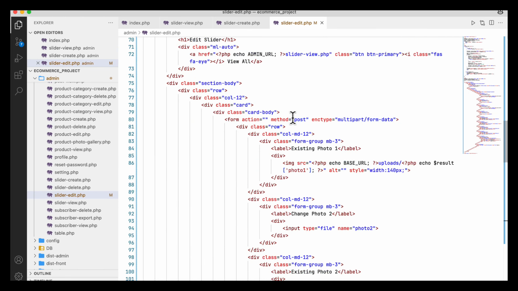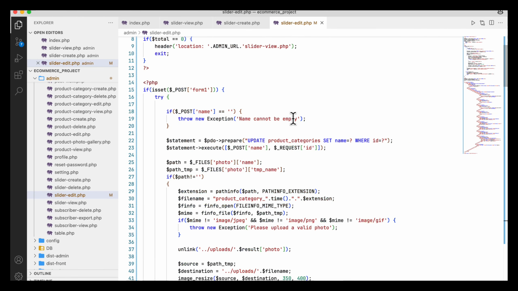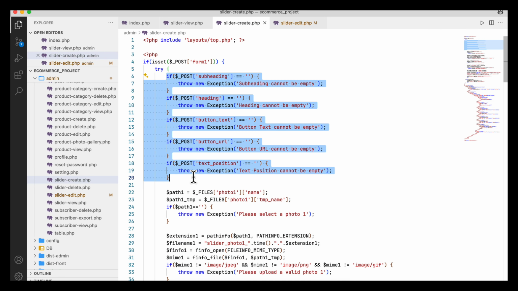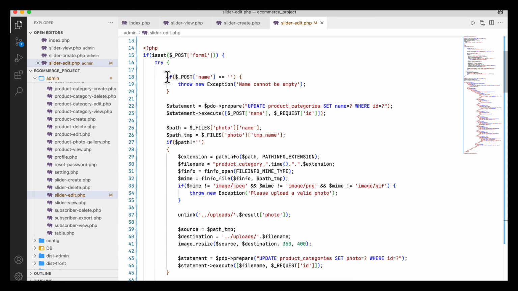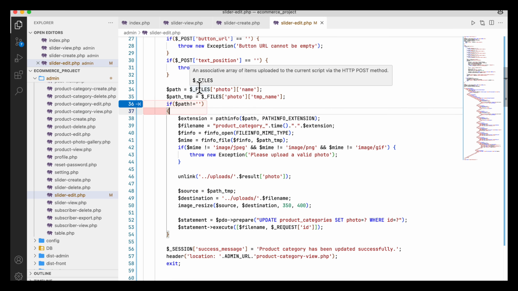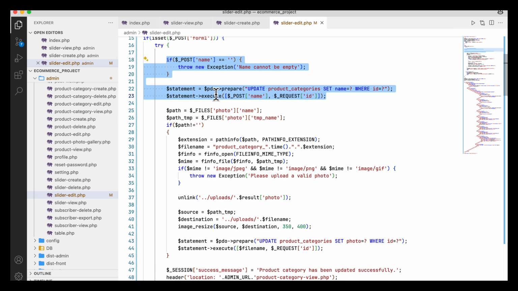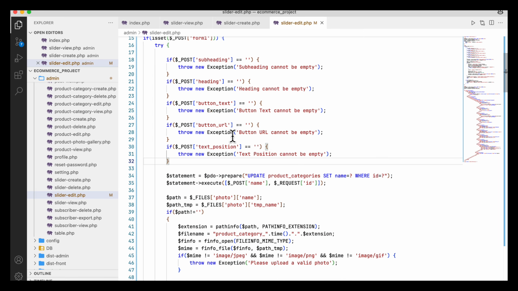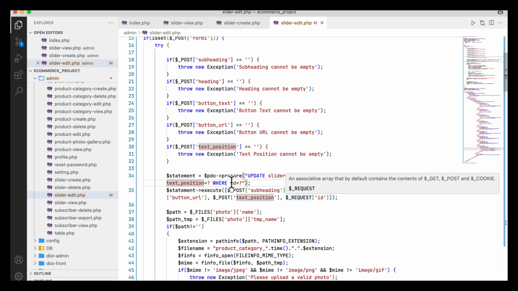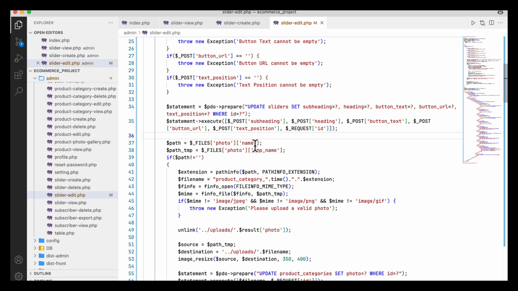So after submission, what will happen, I will work with that now. So when he will submit it, in the case of slider, I added this checking as a validation. So same types of checking I am going to add here as the validation. So like this. And what will happen for this? So I am going to do one thing, that is this one, like this. So I will first update the sliders where subheading equal to this, heading, button text, button URL, text position, where ID equal to this, and the photo section will be completely separate.